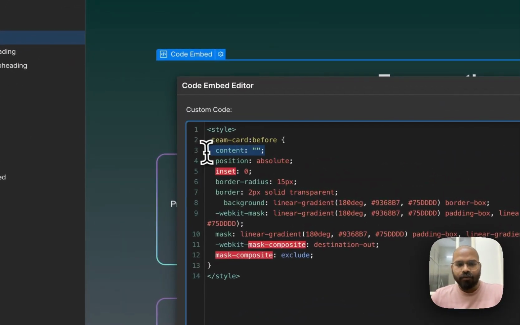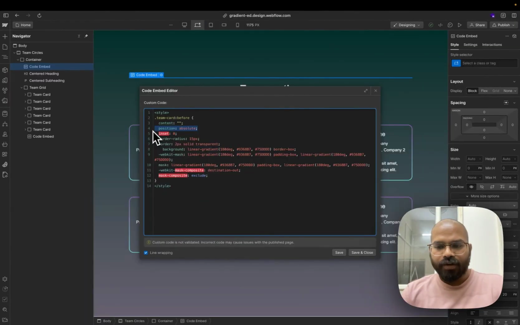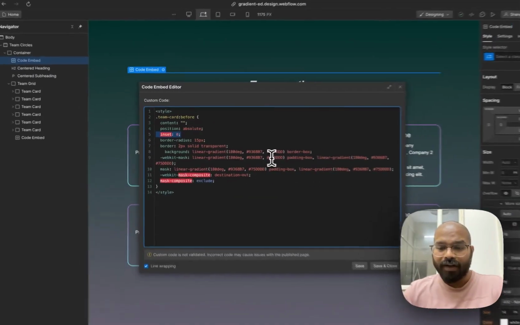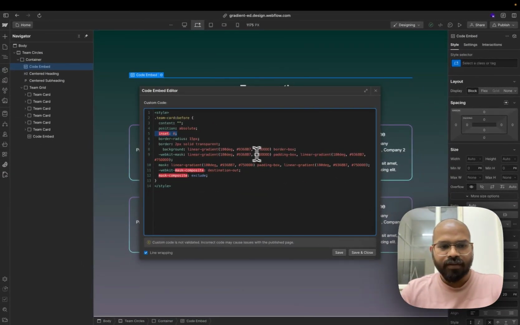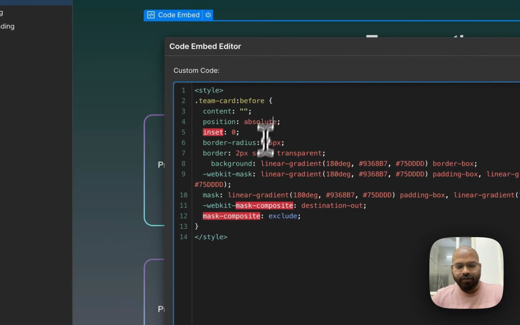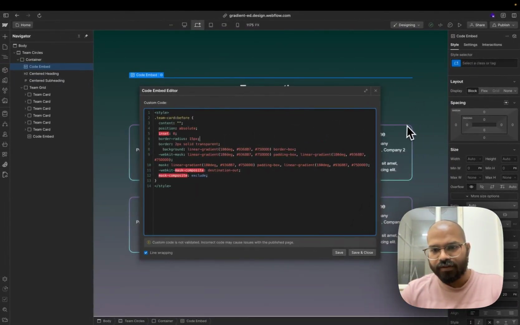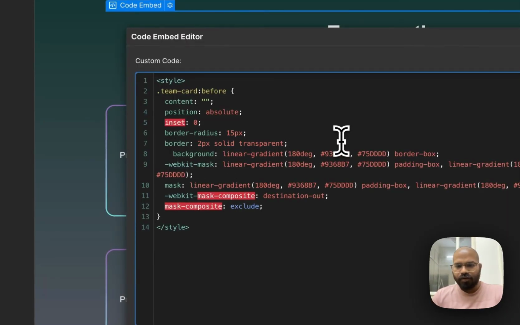So content with double quotes actually means that there is no content in the element. Position absolute is to make sure that the border which we are going to create goes on top of the div element, which is right now team card. Inset 0 is basically similar to what we do with left, right, top, bottom 0 positioning, so inset 0 puts everything at 0. Border radius is the typical border radius of the card, the curve which you see over here, that's around 15 pixels, that's what we are putting. Border we are doing with 2 pixels, solid transparent.